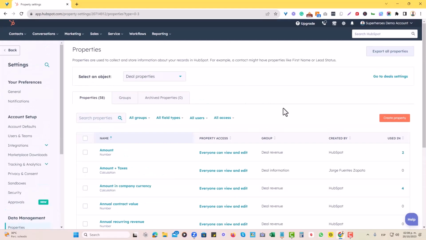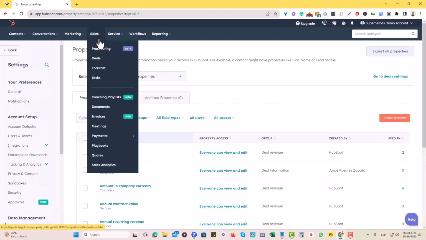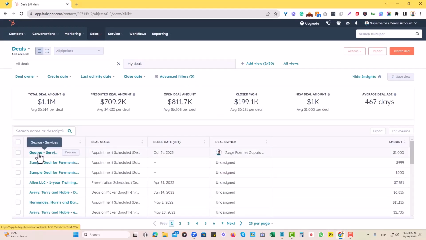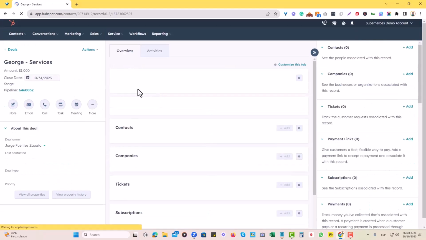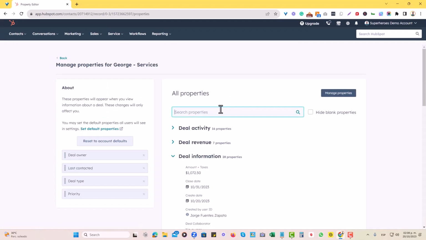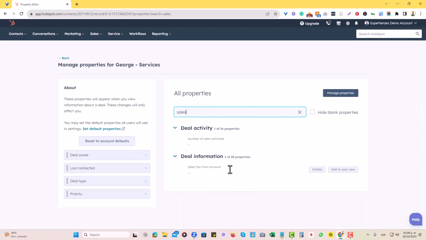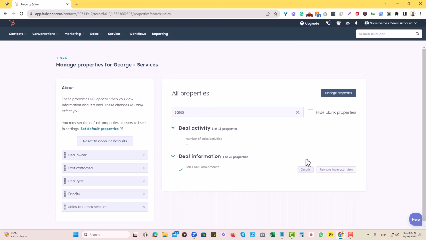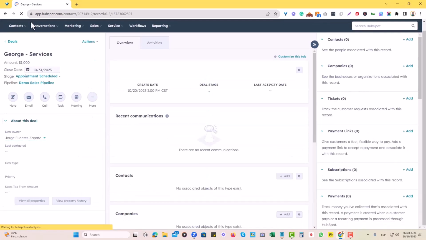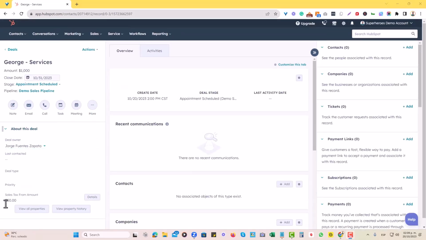Specifically in this case, if we go to a specific deal, we will see now that we have, and I'll go to George services right here, which is a deal, and then I'll go to view all properties. I will then look for sales tax from amount, and I will add this to my view, right? Once I add it to my view, I'll go back, and it will most likely get updated within a few seconds, right? So we now see it update to $50, right? So that actually would be 5% from the amount. So now we got our sales tax from the amount.